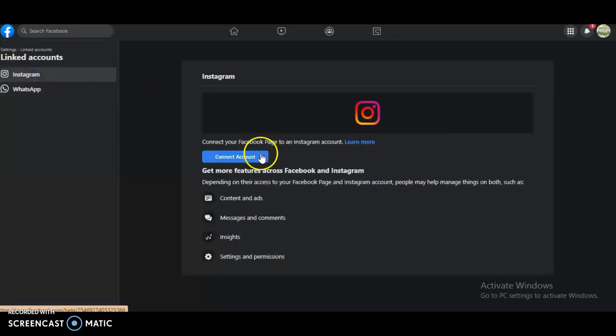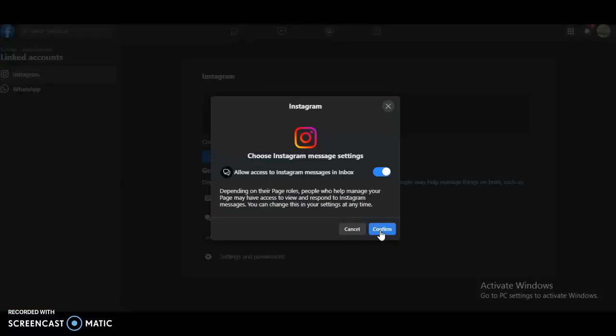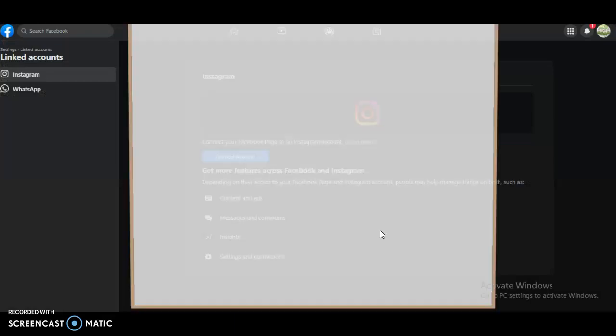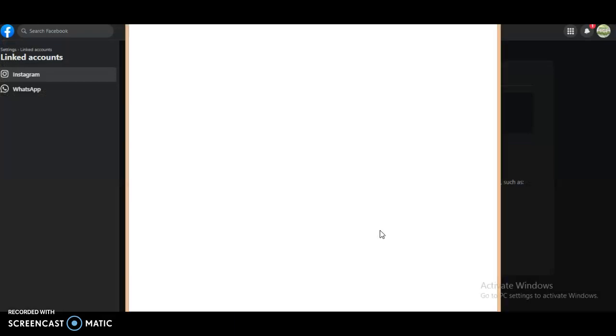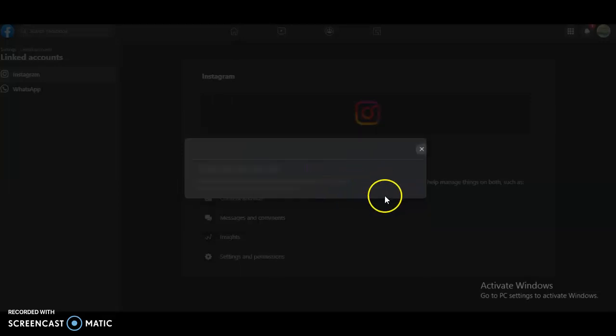Now I want to connect my page with my Instagram. Yes, connect. Click on connect, then you click on confirm. This browser is an Instagram account of mine, so I'll click on approve. Okay. I can see a notification here that this Instagram is connected to a Facebook page on this same account. Okay, next.